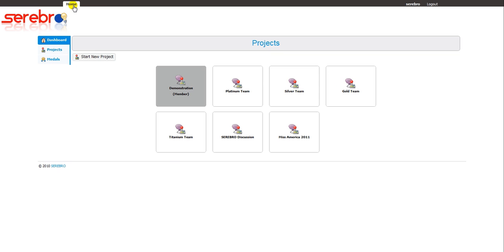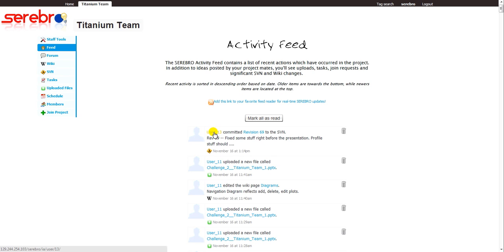Let's take a look at a real project from a previous team who used Cerebro. For the sake of user privacy, names have been redacted. The page we're currently viewing is the project feed, which gives us an idea of recent team activity with links to each event. The page also offers an RSS feed for viewing project updates outside of Cerebro.